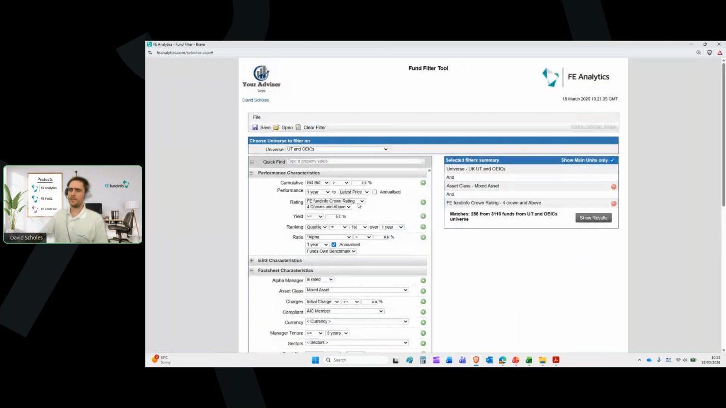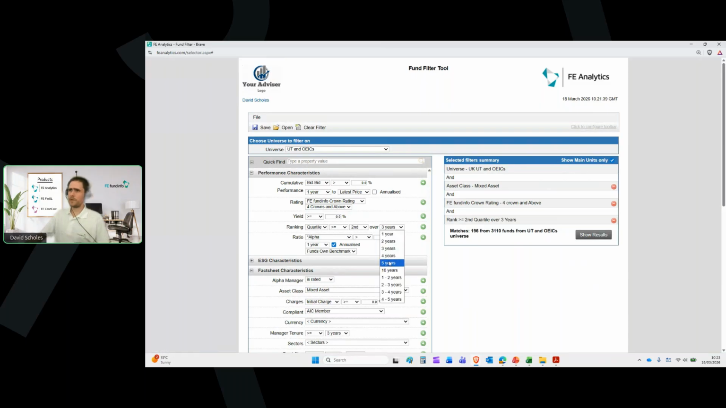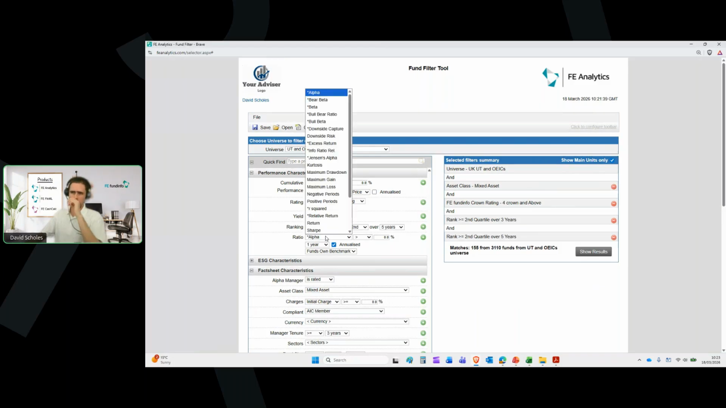Need a bit of consistency, alpha, volatility, and performance. There are the different ratings we have as well that you can use. Looking at quartile, whatever sector they're part of, let's just make sure they're at least maybe second quartile over 3 and 5. Add those across. You've got ratio filters to look at as well.